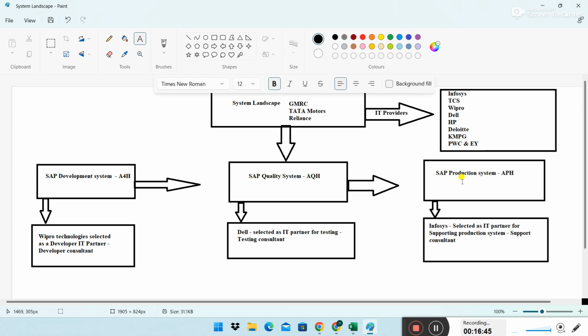If something is going wrong, first we have to fix that issue in the development system. Once the development system fix is done, then you have to move to quality. Once you move here, again the tester will test. If it is fine here, then we'll move here and then we'll inform the accountant to test. It's not something we directly fix here. Don't think like that, okay?